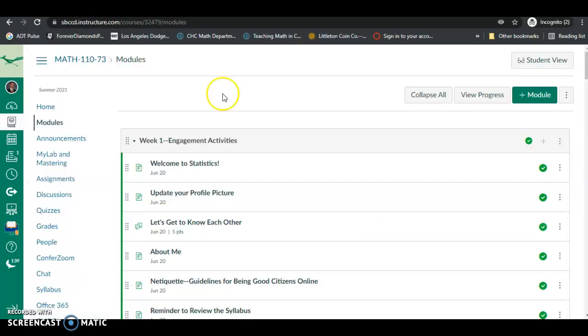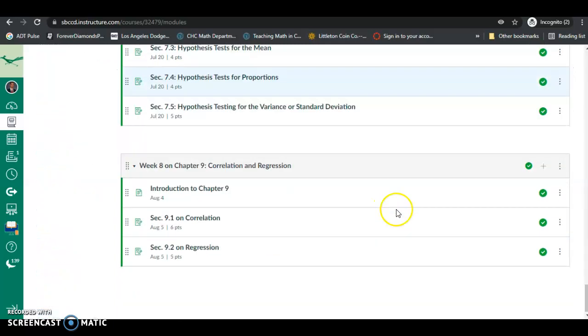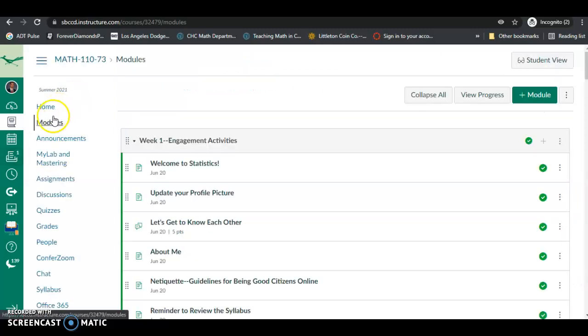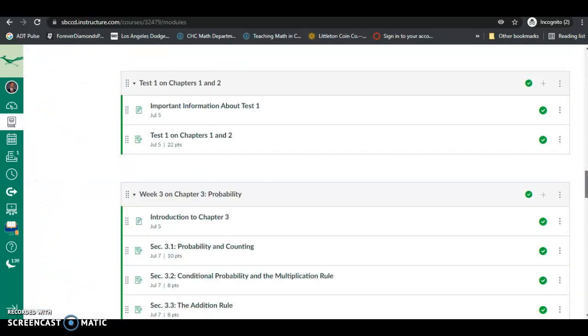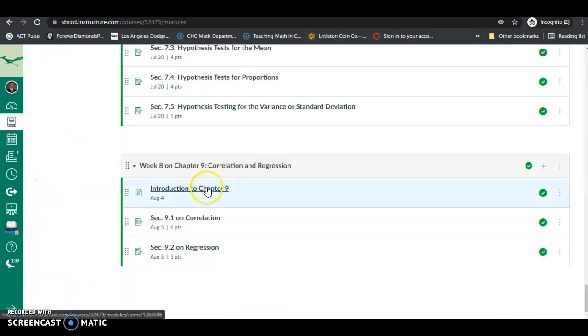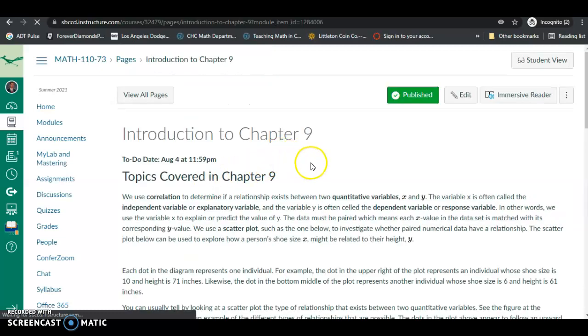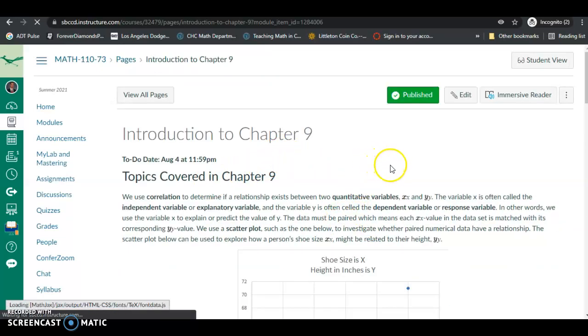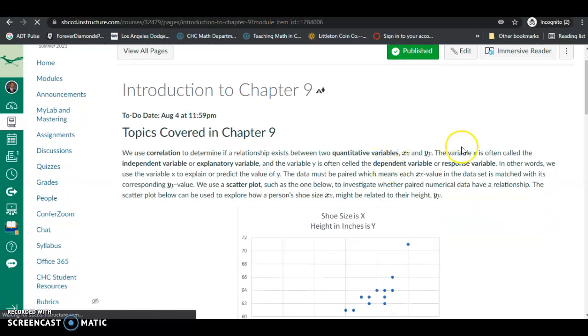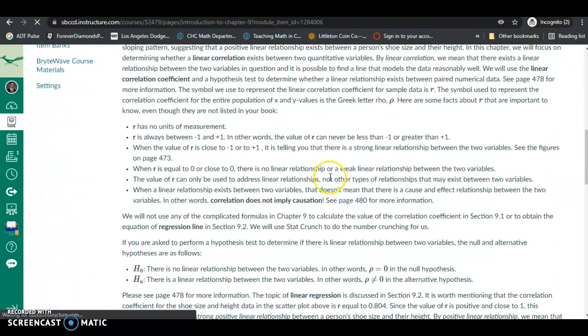I also encourage you to view the introduction to chapter 9 from the modules section of the course. Click on modules, scroll down to the very bottom of the page, and then click on the introduction to chapter 9. The information on this page will give you a brief introduction to what we're going to cover in chapter 9. Read it carefully.